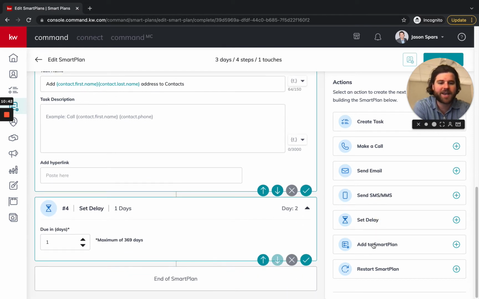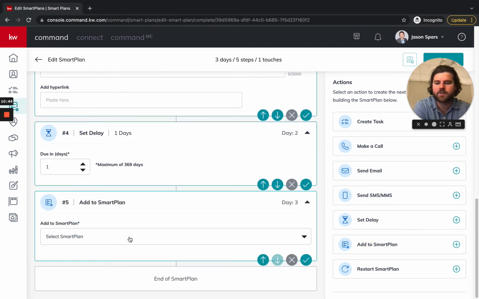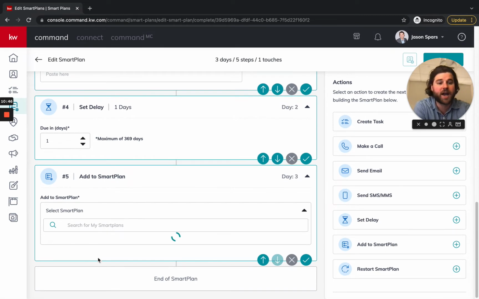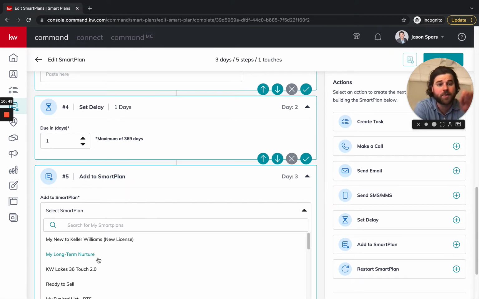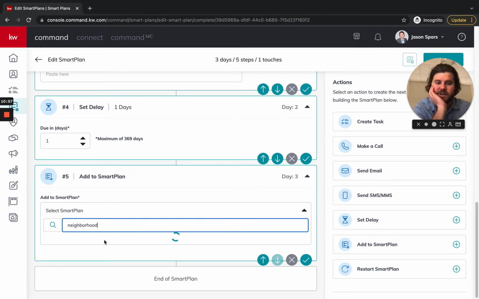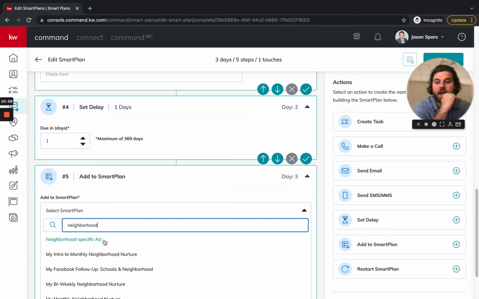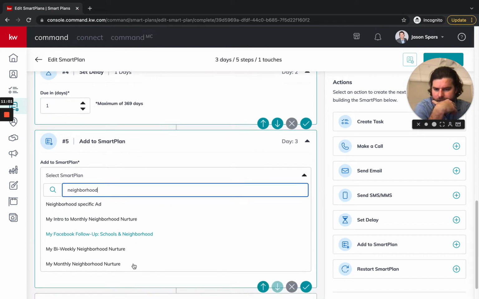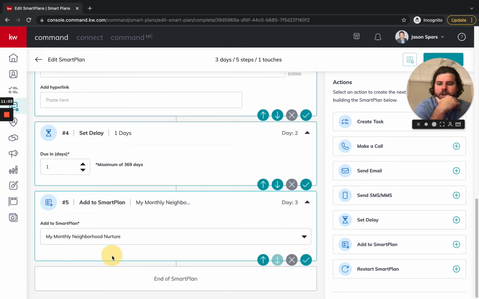Very next day, I can add them to a smart plan. Then I can select from all these lists of smart plans that I've either created or downloaded from the library, that exact same list that we see on the home screen of our Smart Plans applet. And I'm going to go ahead and find my neighborhood nurture. I'm going to type in neighborhood because I've got like a bajillion smart plans in here. And here we are. I'll do my monthly neighborhood nurture.